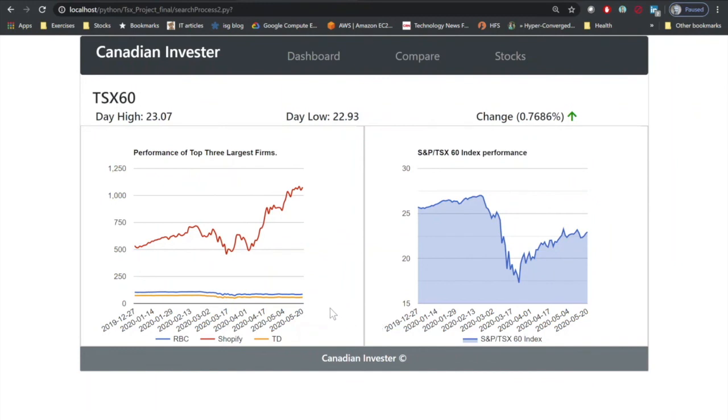Here we have two different visualizations. The one on the left is the top 3 companies in terms of market cap. We have Shopify, RBC, and TD. And on the right side, you have the TSX 60 index since the beginning of this year. So its performance is depicted here.